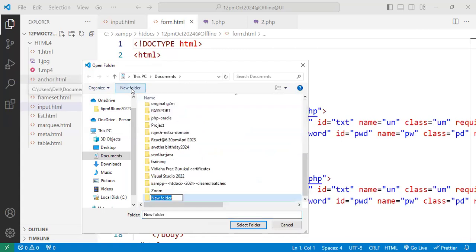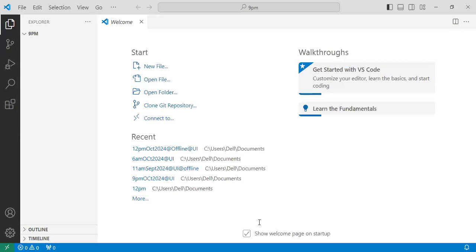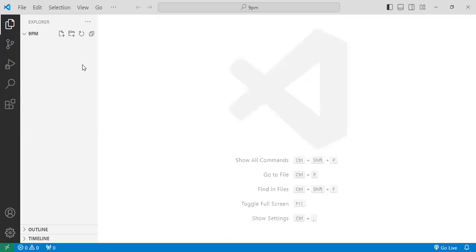See, I'm creating one folder here, the 9 p.m. folder. In this 9 p.m. folder, just select that folder. By this, VS Code will be opened in our system. See here, the 9 p.m. folder is loaded into VS Code.